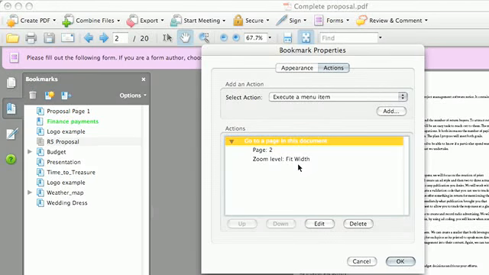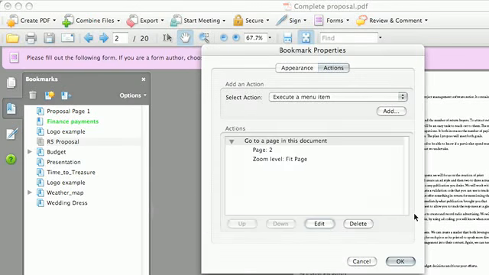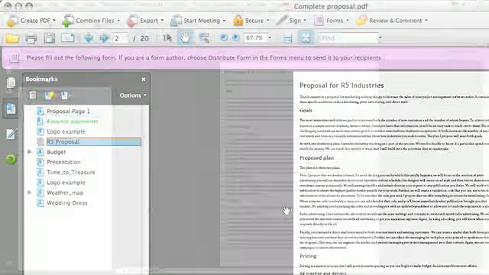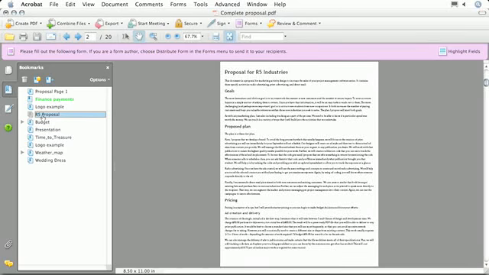To change that, I'm going to select the action here and click Edit. This brings up the Go to this page in Document dialog box, which allows me to edit the action itself. I want to use the same page number, but I want to change the zoom, and here's where I can do that. Instead of Fit Width, I want to select Fit Page. Click OK, click OK, and then I'll go to just some other location in the document. I'll click on the R5 proposal, and now when I click on that bookmark, it's going to take me not just to that page, but to that specific zoom for that page.